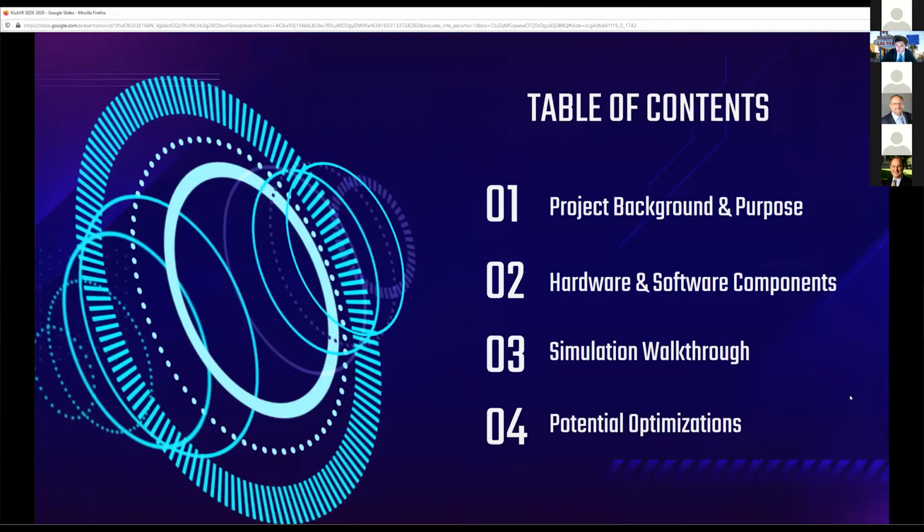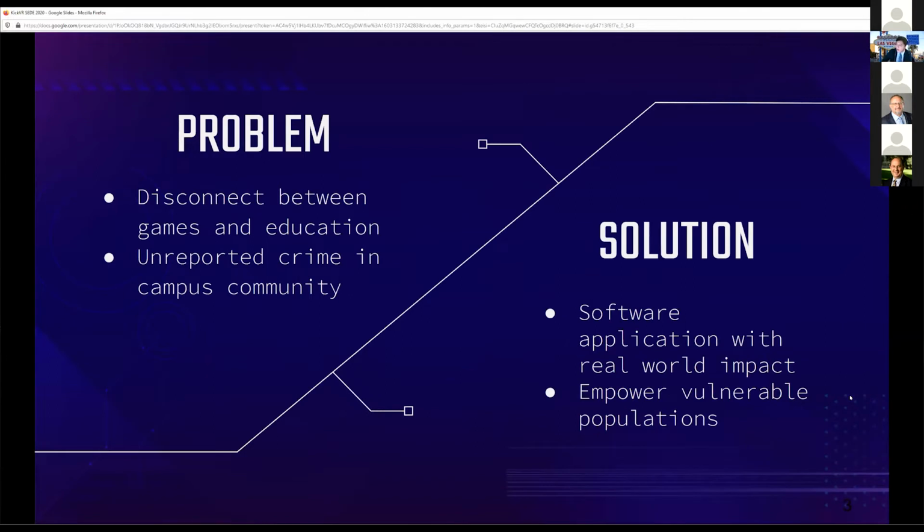I'll be giving you a brief background on how this project came up, as well as the goal for what this project is supposed to do, as well as what users who want to use this software will need in terms of hardware and software. And then I'll give you a short walkthrough of what the simulation would look like if you were to put on a virtual reality headset. And then at the very end, we'll talk about optimizations. This is basically future work where we hope this simulation will go after this point.